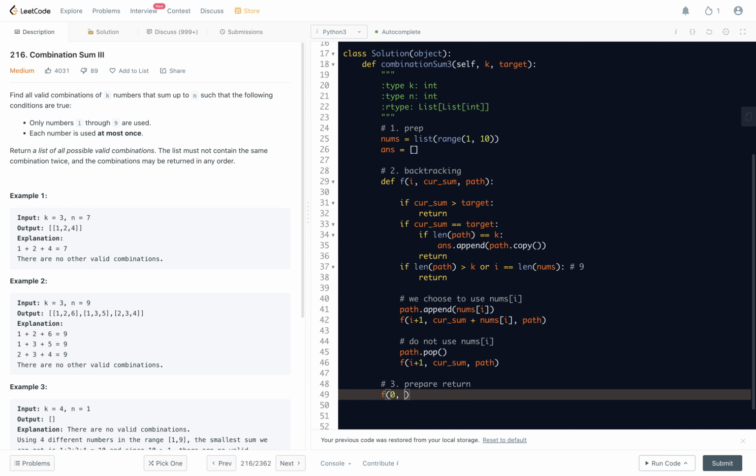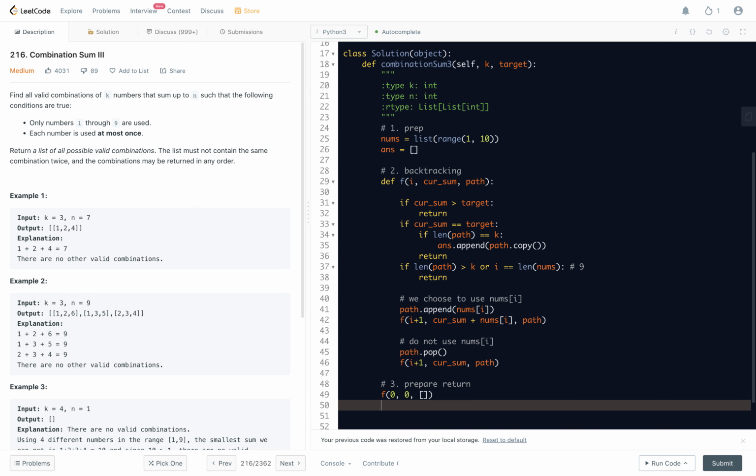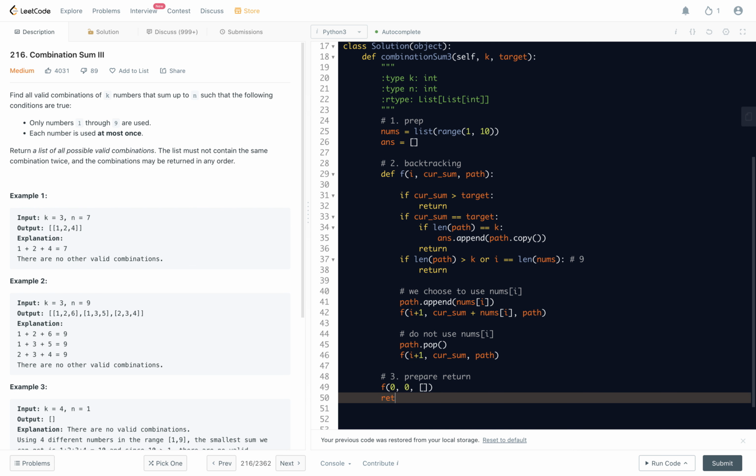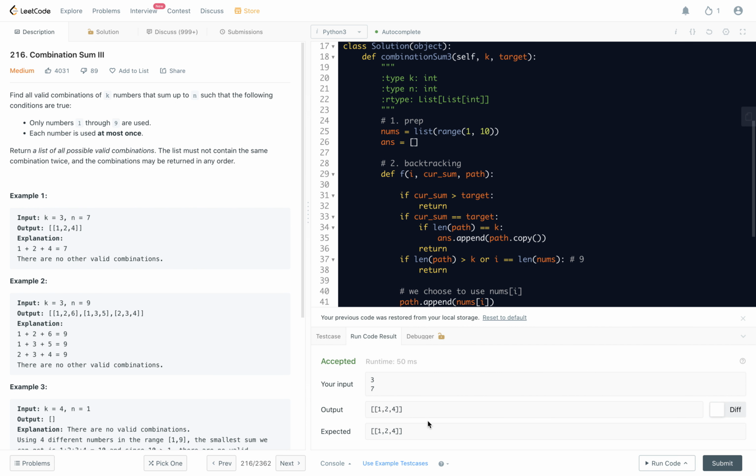Next we are going to prepare our return. This corresponds to calling this function, let's call f 0, and initially the sum is 0 and the path is empty, right? Once we finish this, we're ready to return the answer. So that's actually a full solution format for this problem. I would say this problem is very special if we have first practiced LeetCode 40 and 93, because it is just specified with an additional check for the length of the combination.